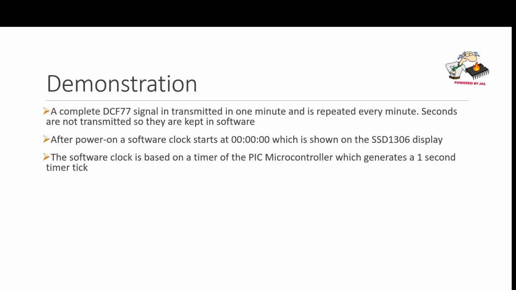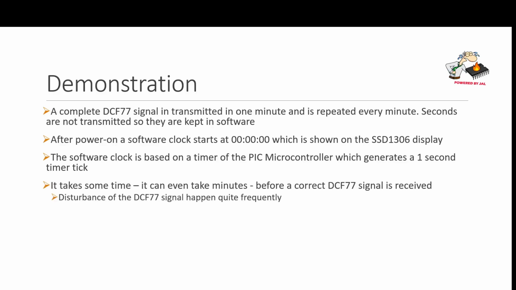The software clock is based on the timer of the PIC microcontroller, and this timer generates a 1 second timer tick. As you will see, it will take some time, and in some cases can even take up to minutes before you receive a correct DCF77 signal, because any disturbance in the signal will make the message invalid.